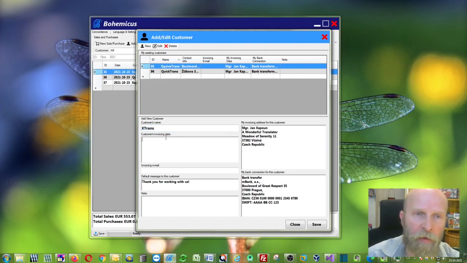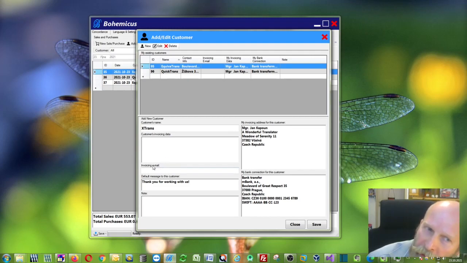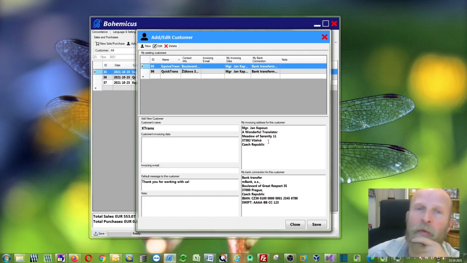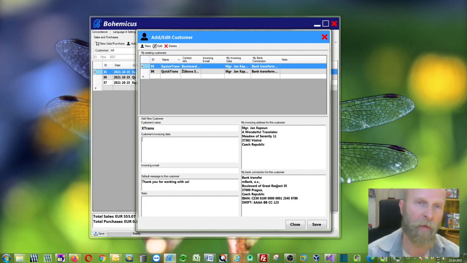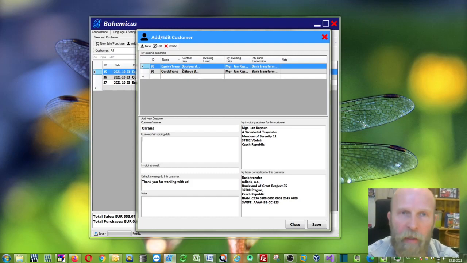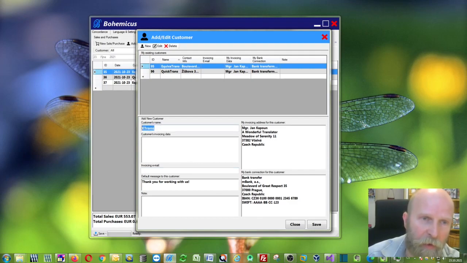I could now also add customer invoicing data and invoicing email, and also my default message for this customer, and also some note. I could also change my invoicing address for this customer and my bank connection for this customer. But all these things can also be done after you have set up your customers. It can be done later. So the first thing that you need to do is to enter the customer's name. That's the most important thing.